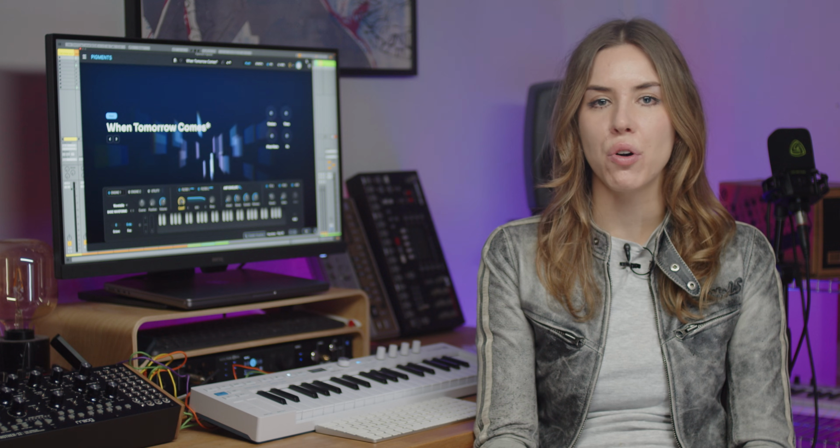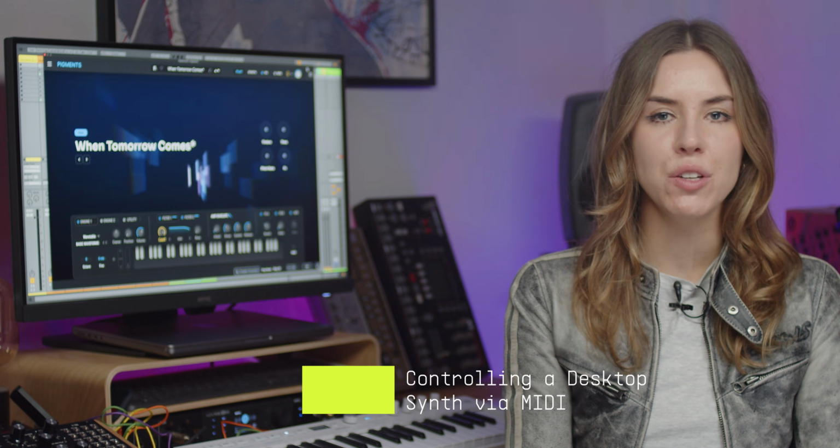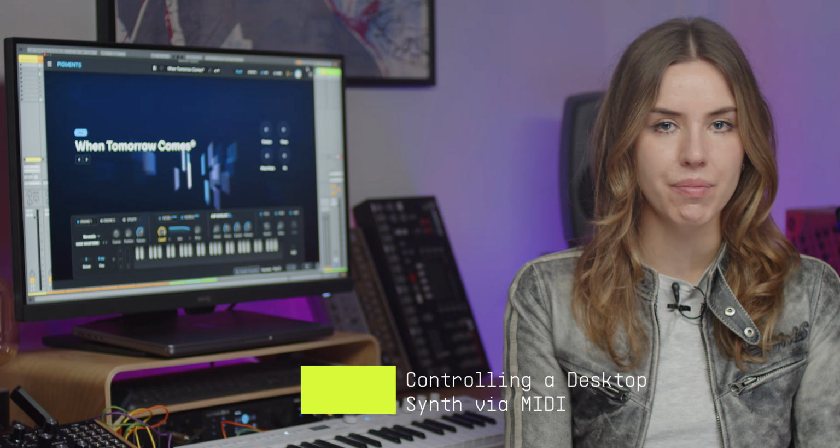This is the most straightforward setup and works great for composing, sound design, and recording MIDI performances directly into your DAW. Next, let's control a hardware desktop synth using MIDI.